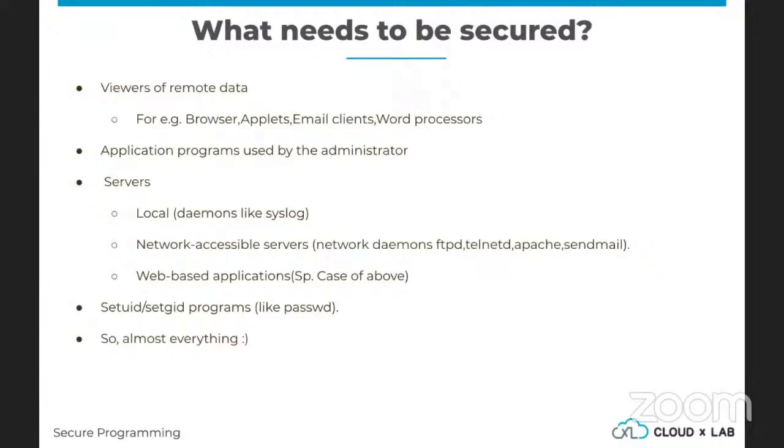Third kind of programs that need to be secured are servers, of course, like local programs, network accessible servers, for example, FTP, Telnet, SSH, Apache web server, and Samba. So by the way, Apache is not only Apache Hadoop. Apache is an independent web server, and that's how the term Apache was introduced into the open source world.